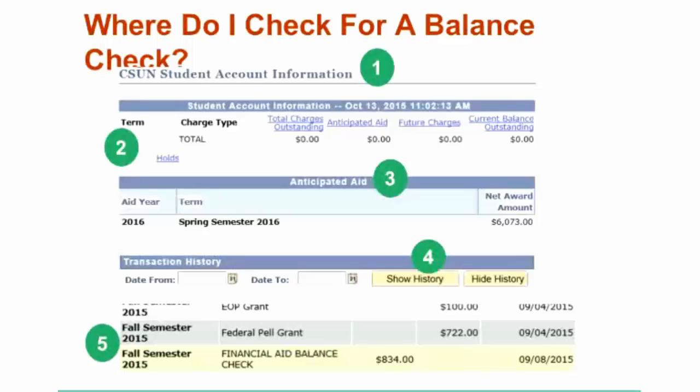But this is true every semester. Every semester you can check, one, if you're getting a balance check, two, the amount that you're receiving, and three, when it was created, so that you can give yourself an idea how soon you're going to receive the financial aid balance check.